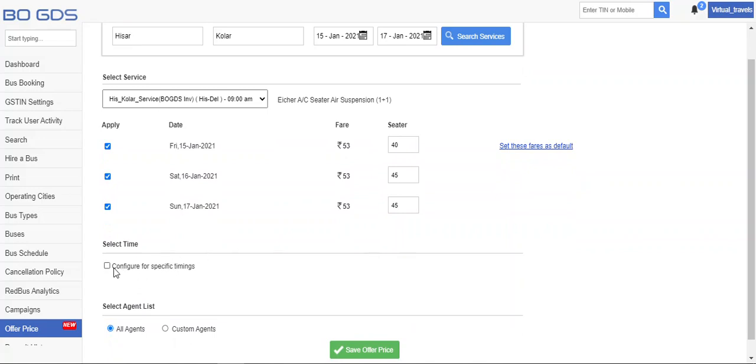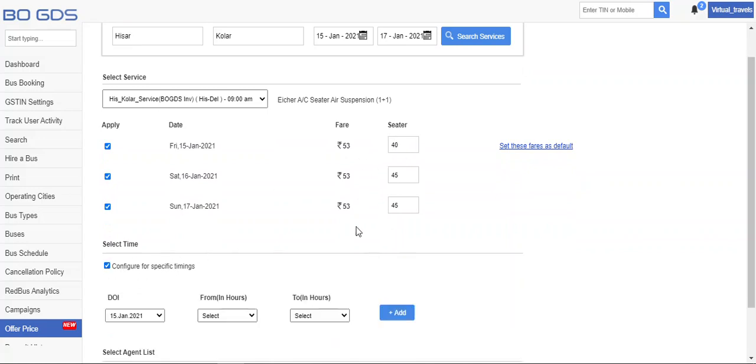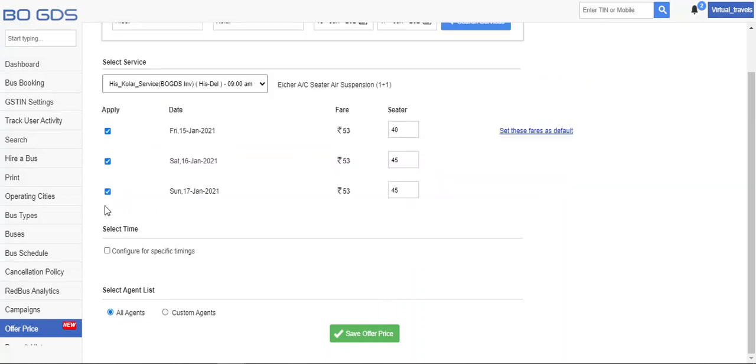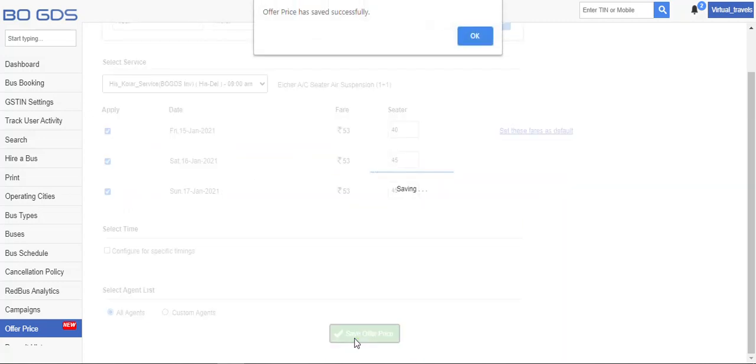You can also configure whether this offer price should be applied on a particular date and time range when the agents are booking for the service, or you can also choose to configure whether this offer price should be applicable on all agents or only a list of particular agents. Once you have mentioned all these details, you can save the offer price from here and you'll be able to see that the offer price has been successfully saved.